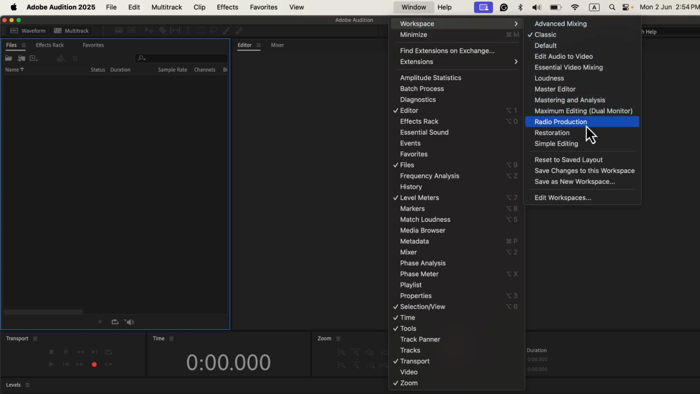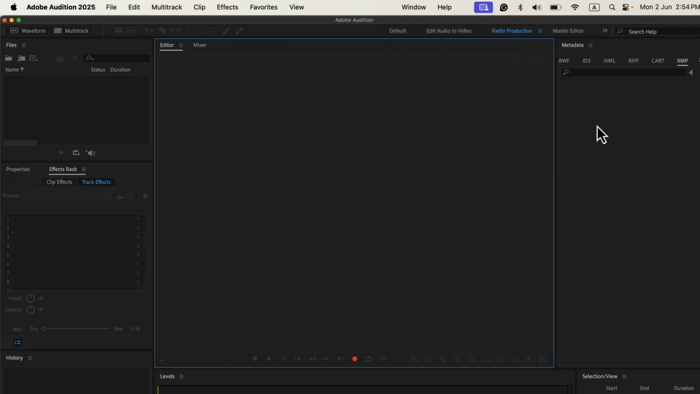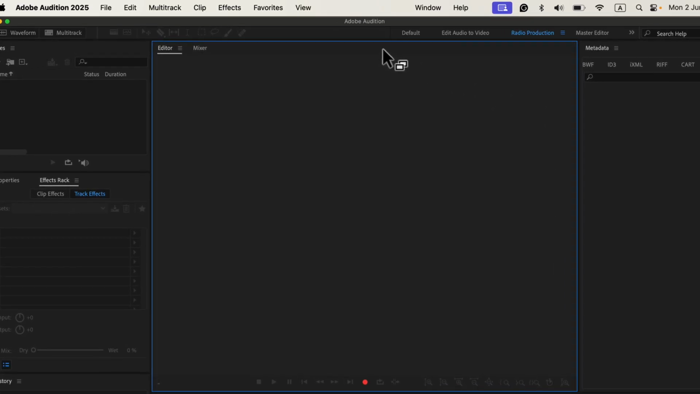Will it make the audio better quality? Of course not. Workspace has nothing to do with your audio quality. Workspace and layout are all about how things are arranged in Adobe Audition. The more comfortable you are with its interface, the better you will become at audio editing. Because you will be confident using Adobe Audition, you will learn and apply things quickly and correctly.